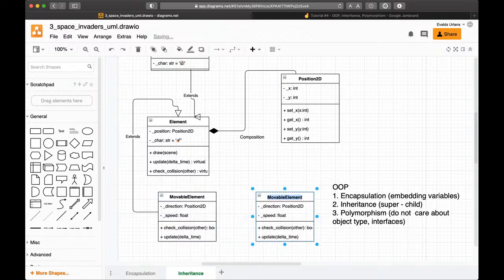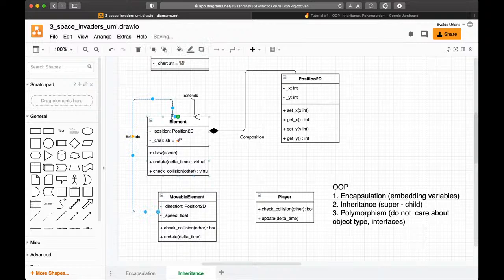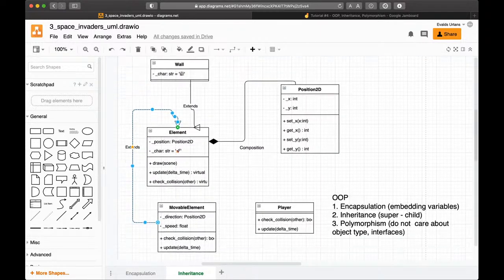Okay, let me ask you a question. Player, so we will delete stuff here. Which object should we extend to create a player class? What do you think? You see what options you have. You have wall, you have element, you have position 2D, you have movable element. Which object should we use to extend player?